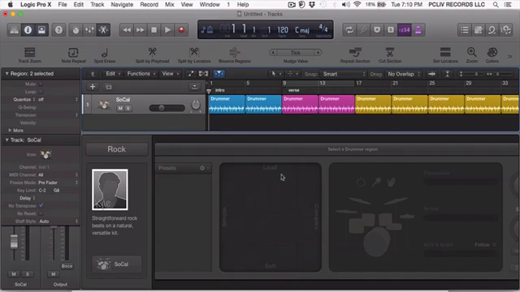So that's a quick tutorial, guys, on how to organize your Logic sessions and create markers and edit the colors.